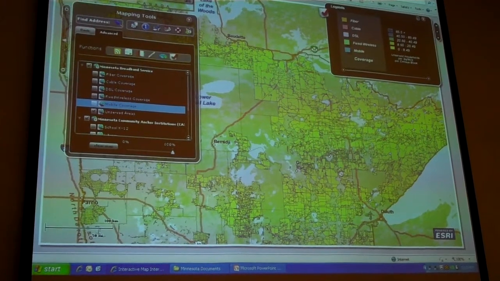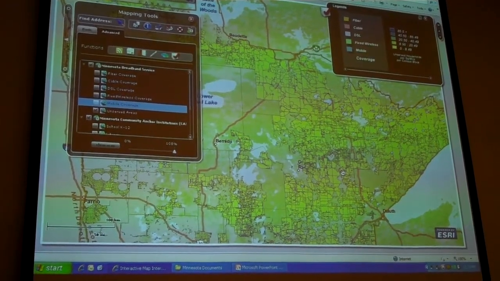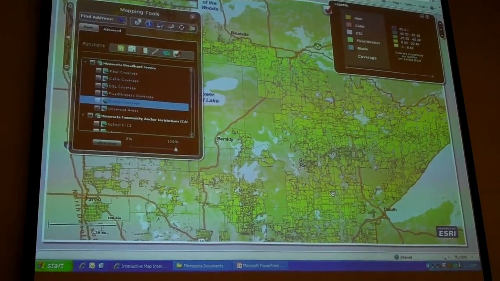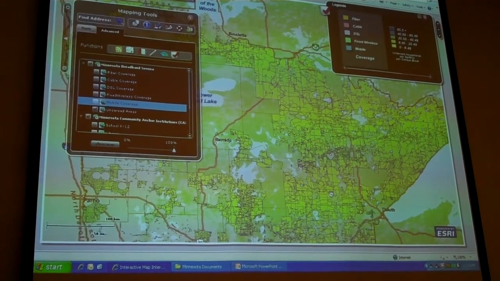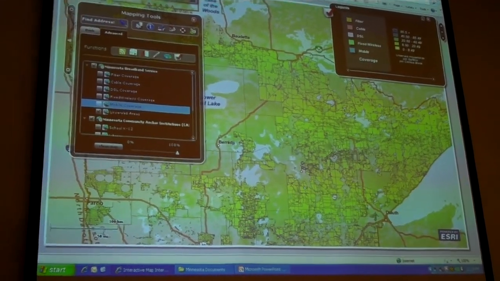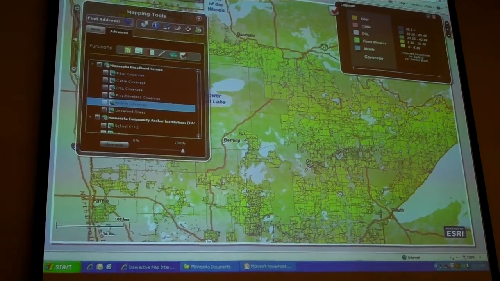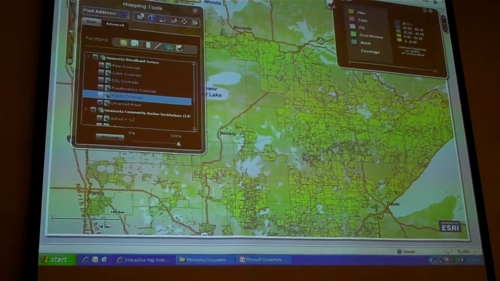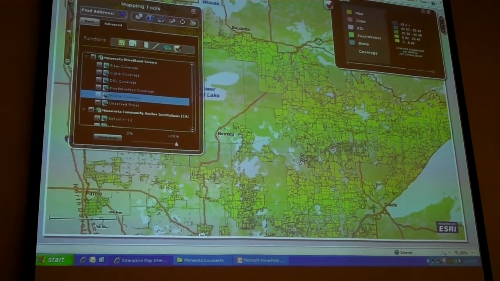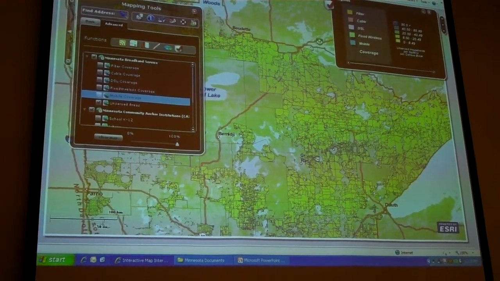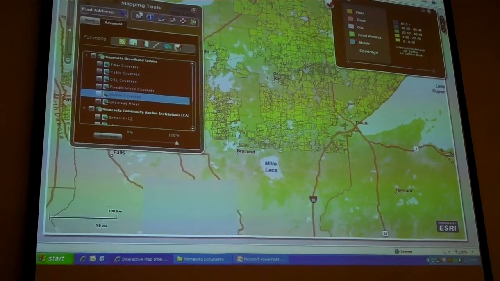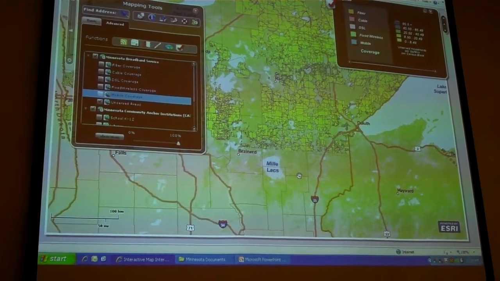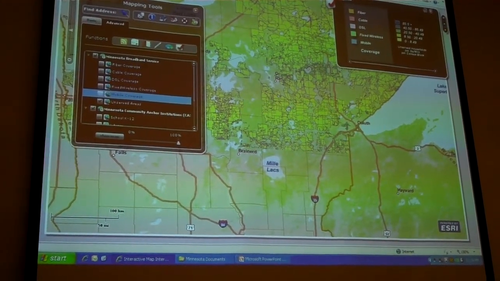But for now, all the broadband connectivity information that you saw on the map earlier exists at that 768 kilobit per second downstream level and higher. We'll be adding the speed information soon. But what you're looking at right now are all the areas in the state that do not have broadband service at that 768 kilobit per second downstream rate.